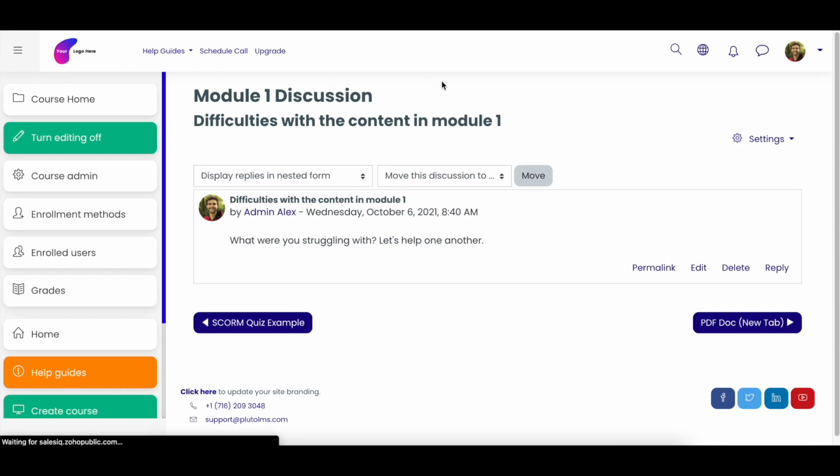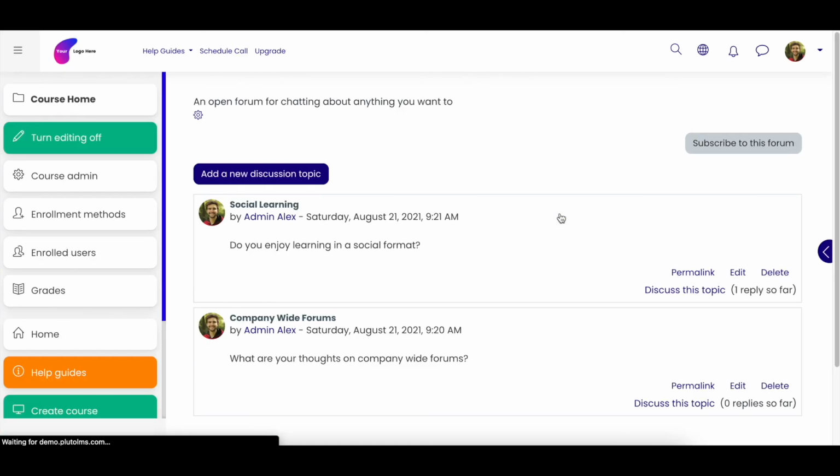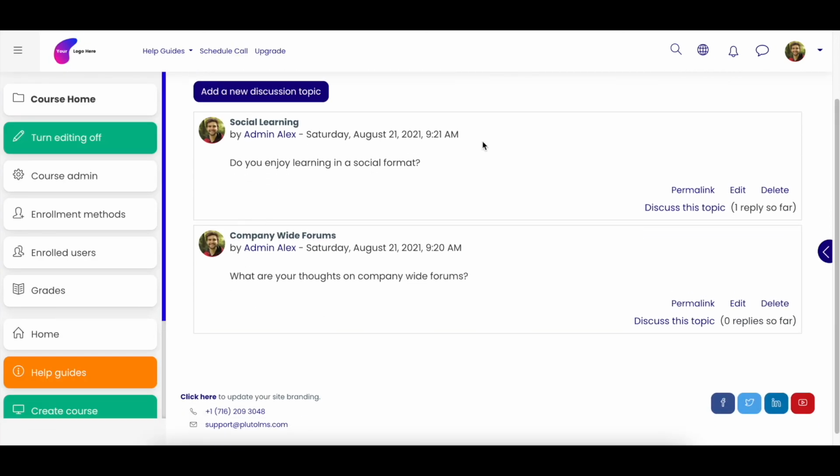Just wanted to show you a course format. We've got various types of formats within Pluto LMS, and one of the course formats is a social format. The social format is simply a timeline view of forums. So instead of having actual content in the course, you might want to have a community type course or a community group as a course. This just allows you to post different forum messages, different social learnings, etc. in the form of a timeline. So that's a course type within Pluto LMS.